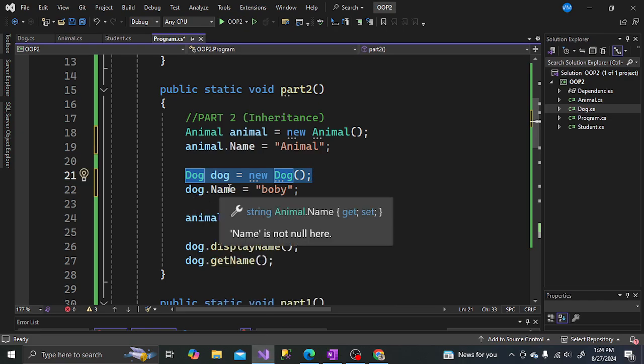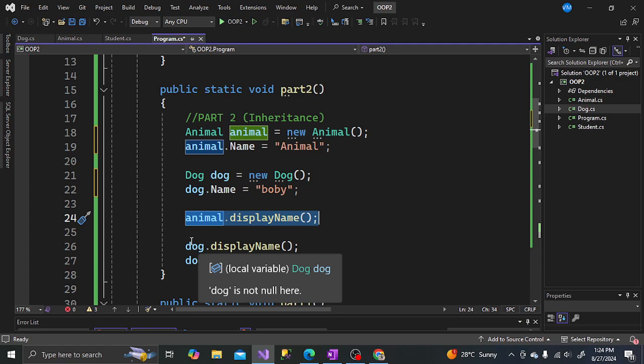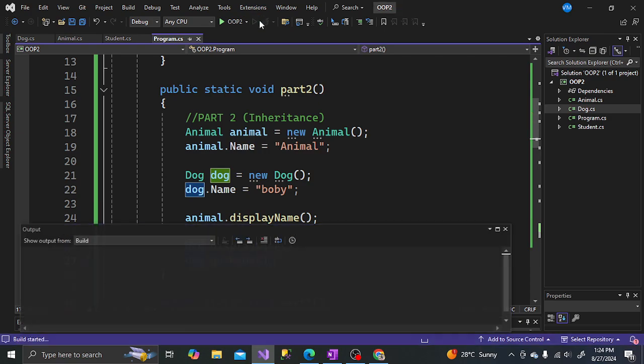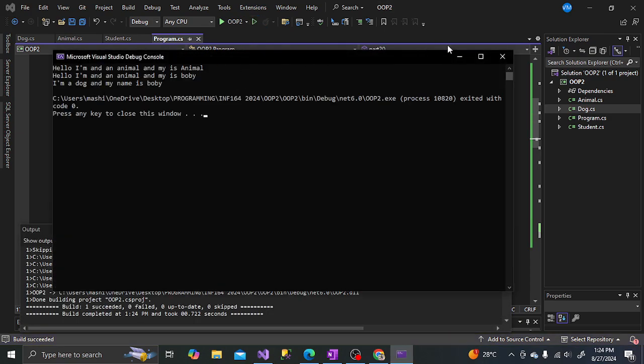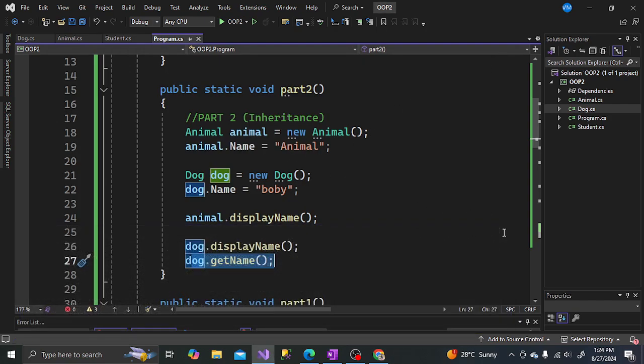The reason we are able to say dog.name is because of inheritance. Then we call the display name on the animal because the animal has a display name method. Then on the dog we have display name, which was inherited, and we have an additional one, which is the get name. Hence this is going to be the same code. So this is inheritance. I hope it makes sense. Hopefully, let's hope so.